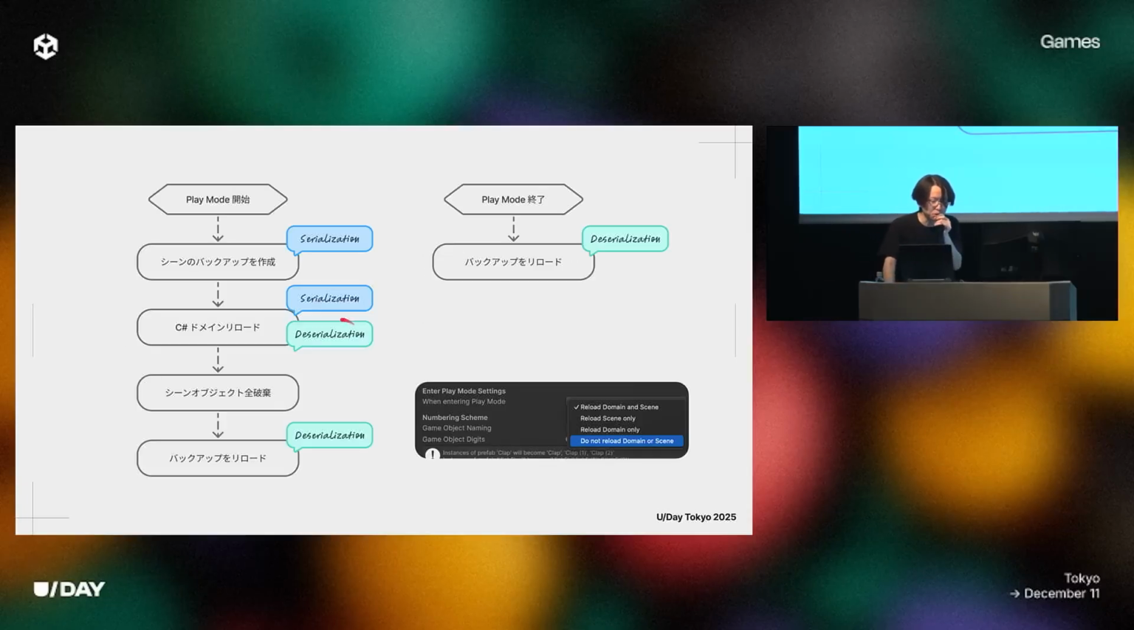The actual flow is complex. Here's the diagram. Right before play mode starts, if the scene has unsaved changes, Unity serializes it to create a backup. After that, as I'll explain later, a C# domain reload happens here, which also triggers large-scale serialization and deserialization. Then Unity discards the entire scene, reloads it from the backup, and rebuilds it. That domain reload and full scene reload are support steps to make play mode behave more like a built player.